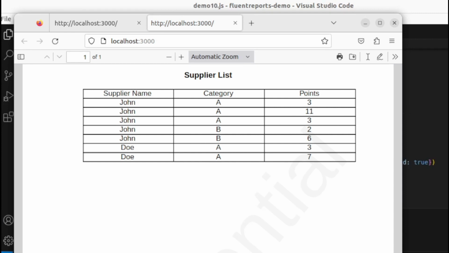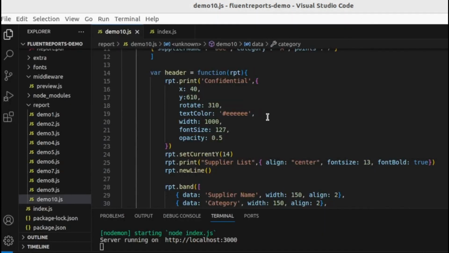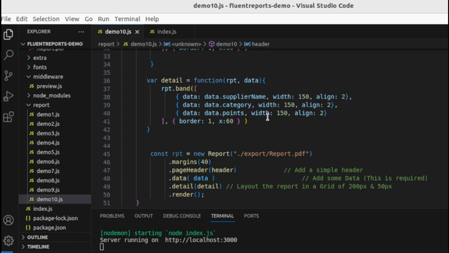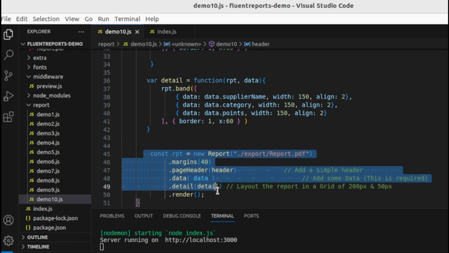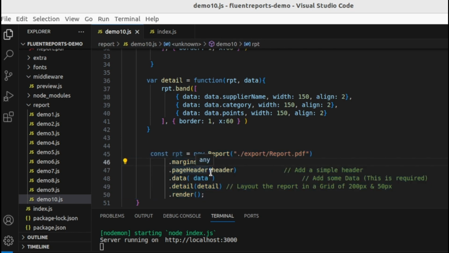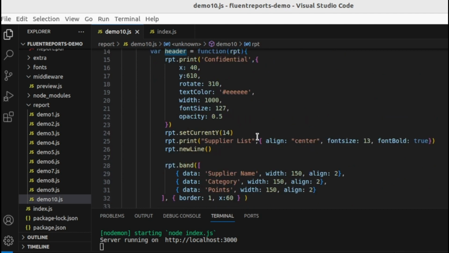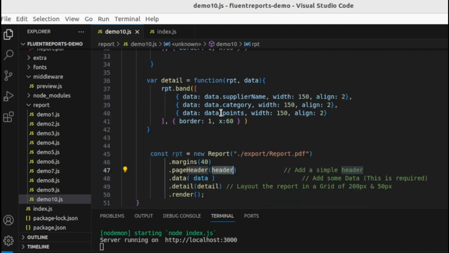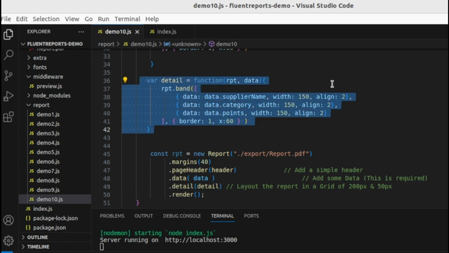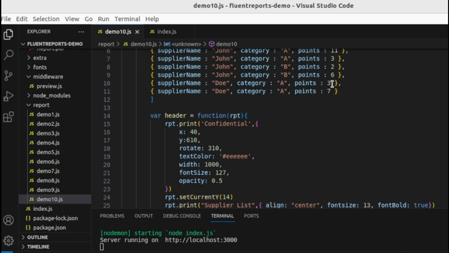All right, let's start with the code. In this section, we're going to discuss it line by line. So we have three parts. First is the main body. Second, we're going to construct the header, and okay, this is the header. And the last one, we're going to construct the detail, this section here. But first, we're going to clear everything from here.